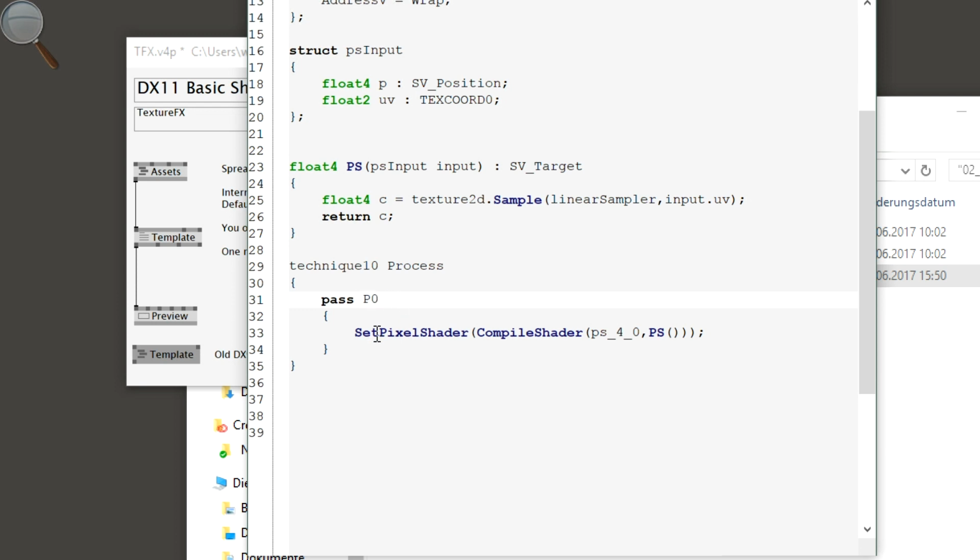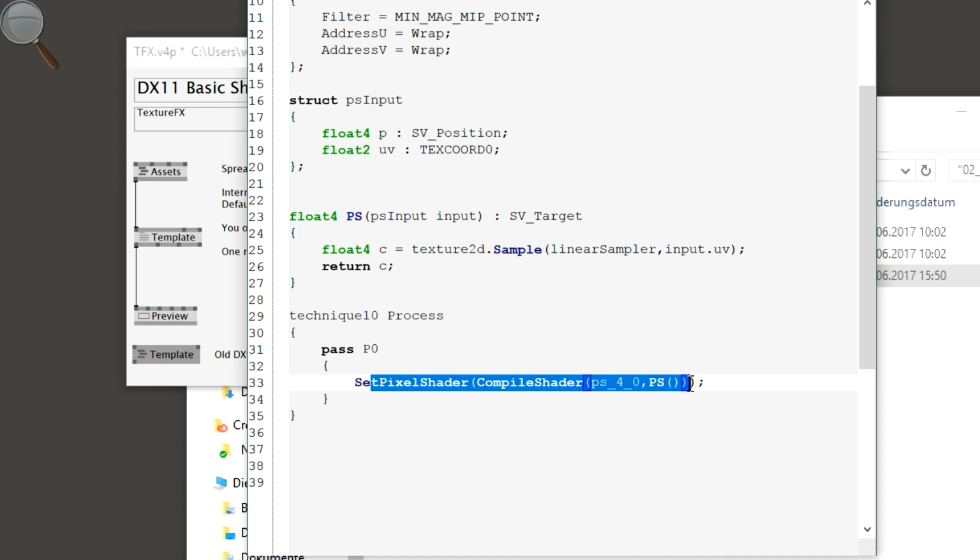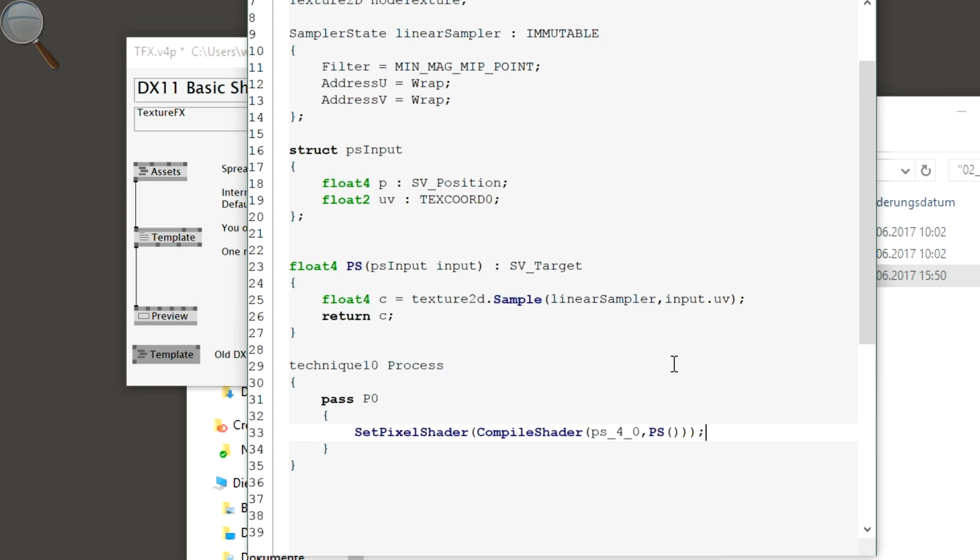Which means in here I say, okay, please compile that shader function, which is defined over here, using the pixel shader 4 model, and use it as the pixel shader. So there's just one line in there. Later on we'll find a more elaborate shader where there's a vertex shader as well and a geometry shader, but for now that's the basic thing.